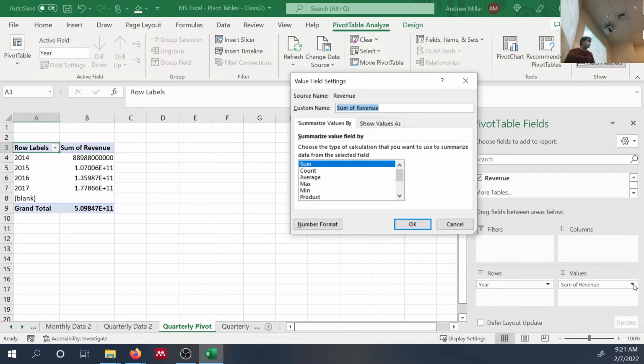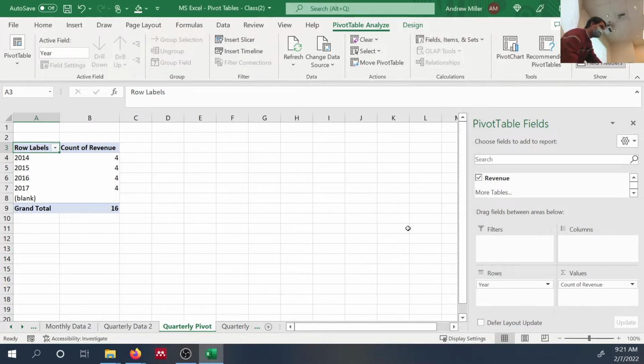If we wanted though, we could take the average. Count would be pretty much completely meaningless. Why? It's just going to be 4 for everything, right? Because there's 4 quarters. So exactly right, okay? That's pretty much meaningless in this context. But we can do it, okay? The fact that we can do it is kind of cool.